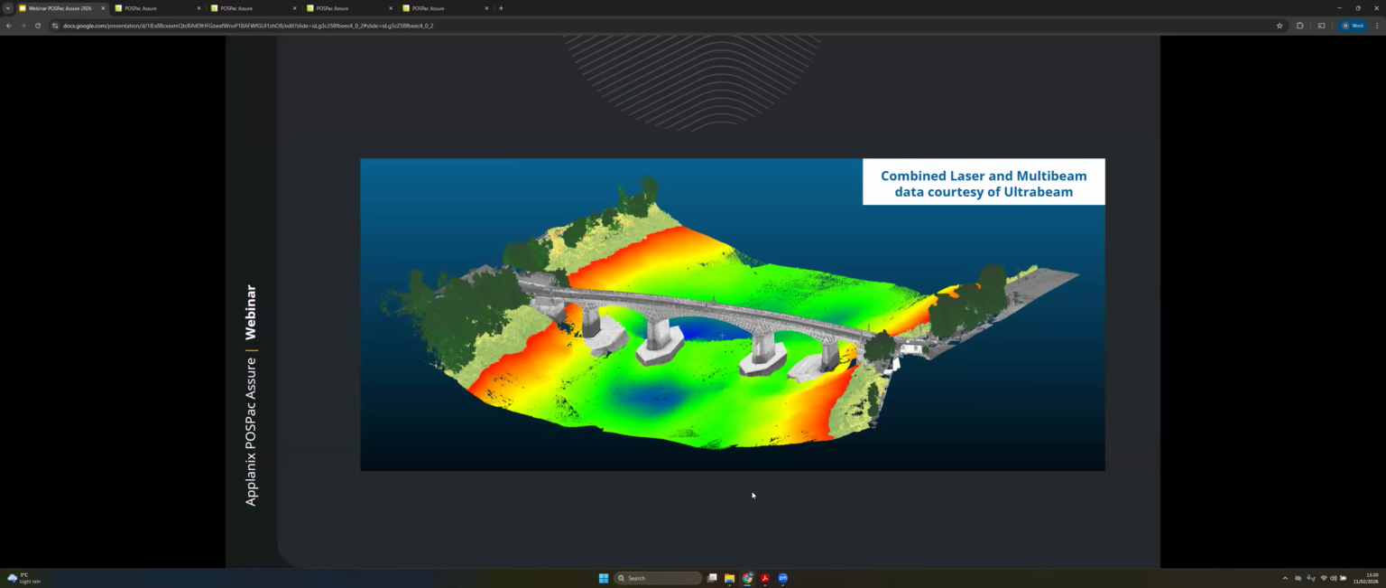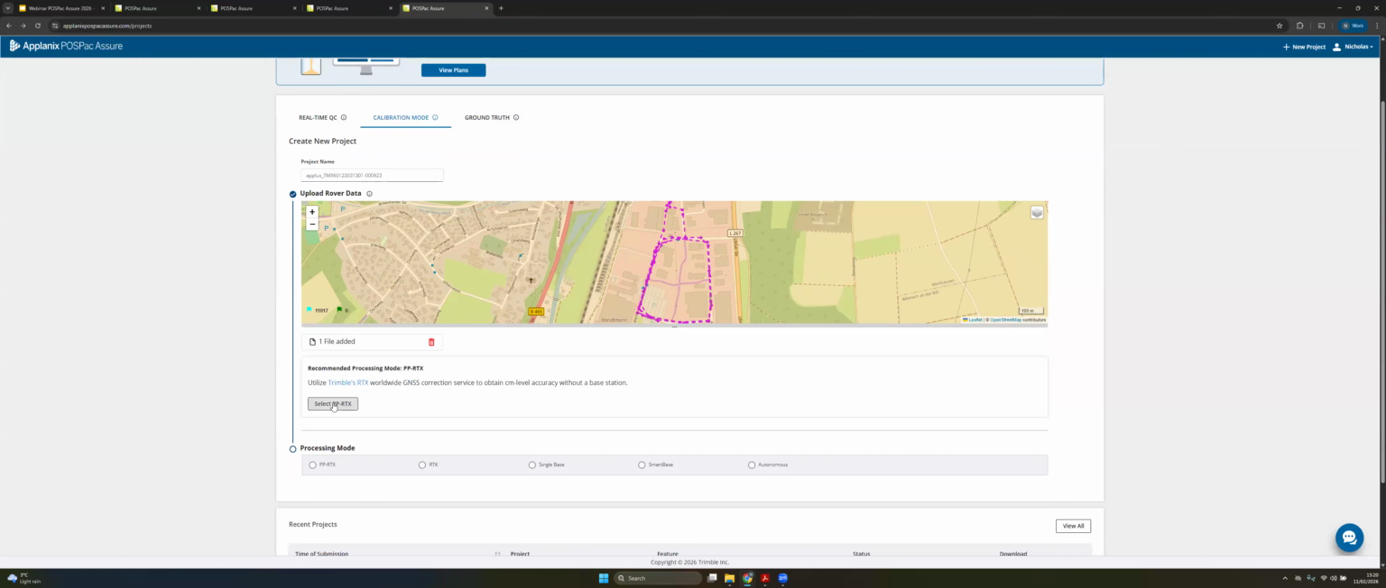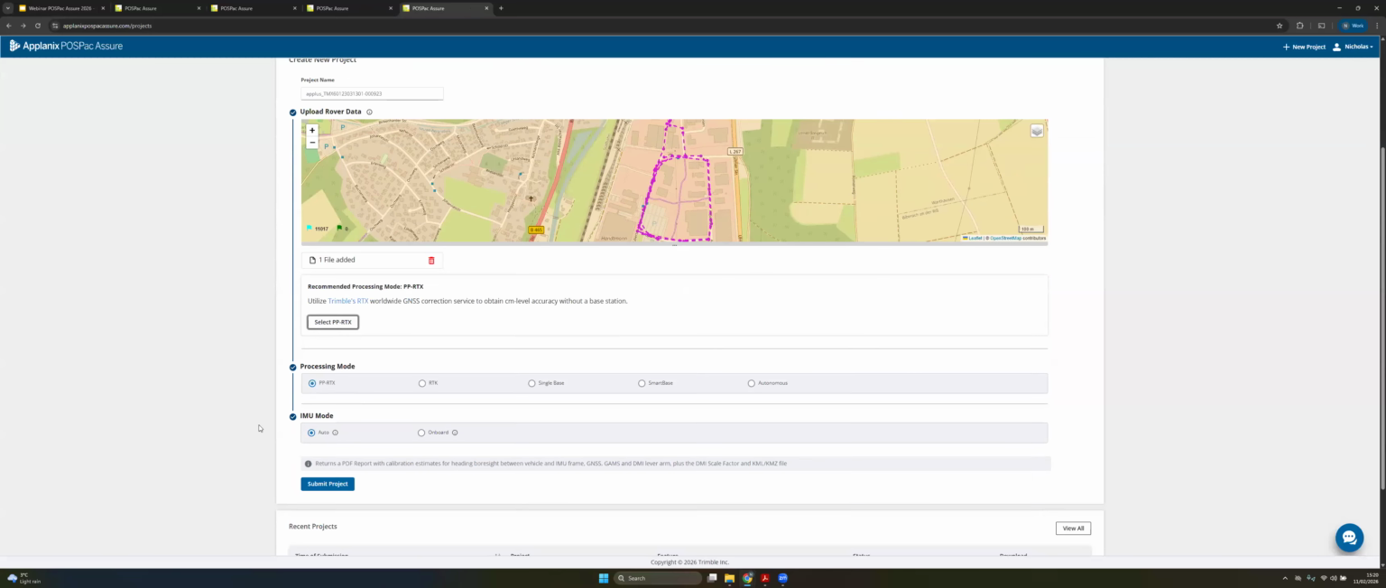Now, none of this matters if you have a poorly installed system. So this brings me on to the calibration mode to finish up this part of the demo. I won't go through the drag and drop process again. I think hopefully by now you've gathered that POSPac Assure is dead simple to use. We have our data. This is a land system. It's selected. It's prompting us to use PPRTX. This time we're gonna take its advice, and we're going to submit project.